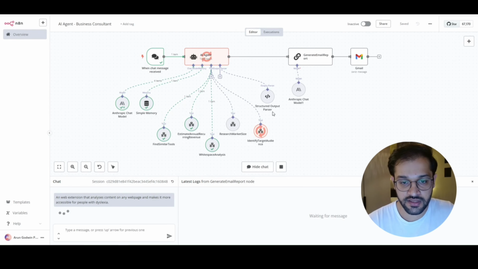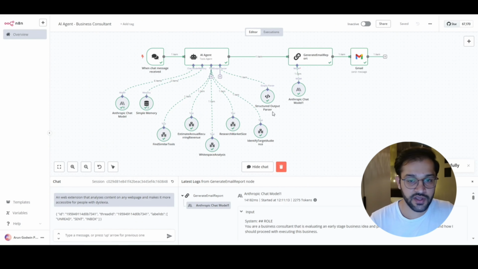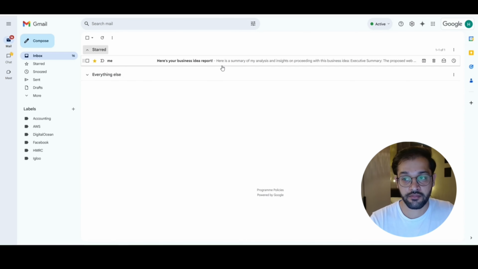And then as usual, once it's done with this, it will output the data into that structured output format that we want, which will then pass it onto the generate email report node, which will use that structured output data and format it into a report no longer than 3,000 words. And then finally, it will send me an email. Amazing. So everything has been executed. The only thing to do now really is to check my email to see whether or not I got the report. Okay, and as I can see, I have gotten the email here.